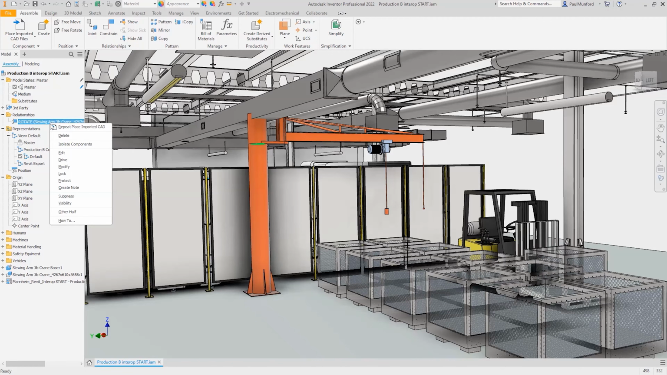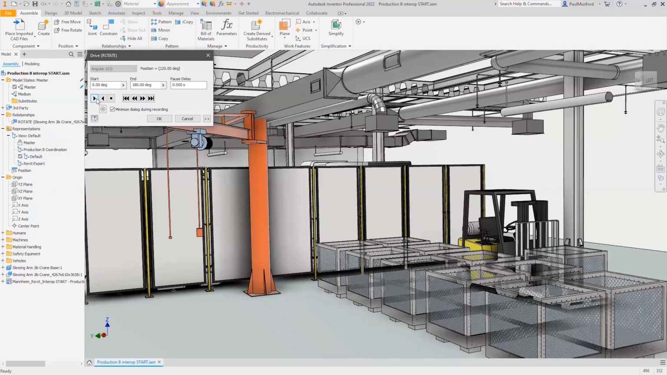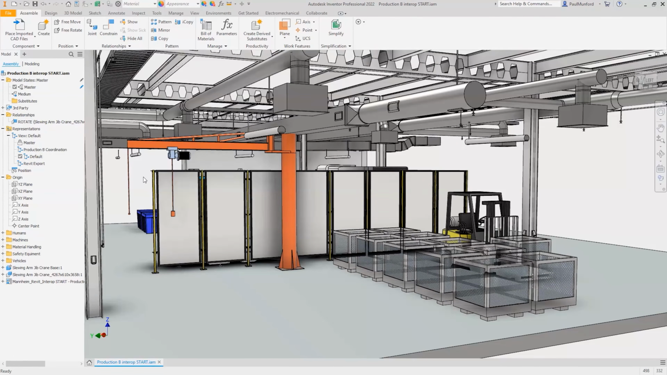Let's zoom in on our model, and we have a constraint we can drive over here. I'm sure you've already noticed, in the process of modeling our design, we've identified a clash. Now we could of course move the jib crane to another location, but let's imagine there's a good reason that the jib crane is where it is, and in fact, we're going to have to move the overhead ducting instead.